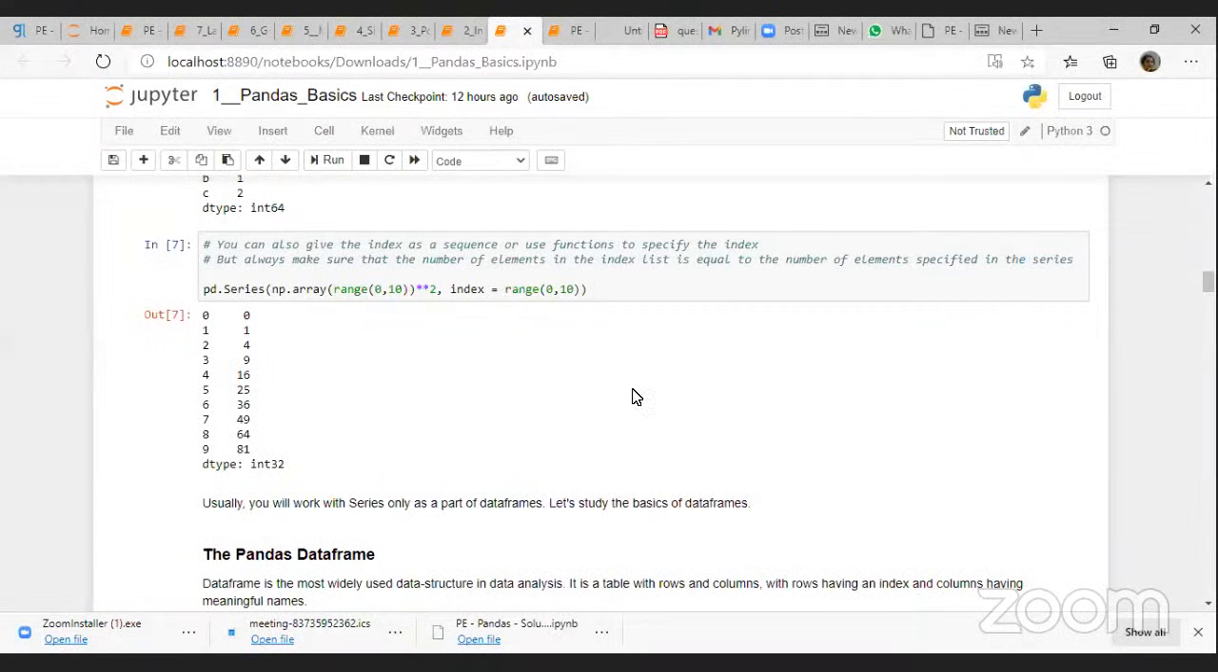0 to 10 means it will start from 0. You have to count from 0 as also a 1. So that's why 10 minus 1, it is 9.